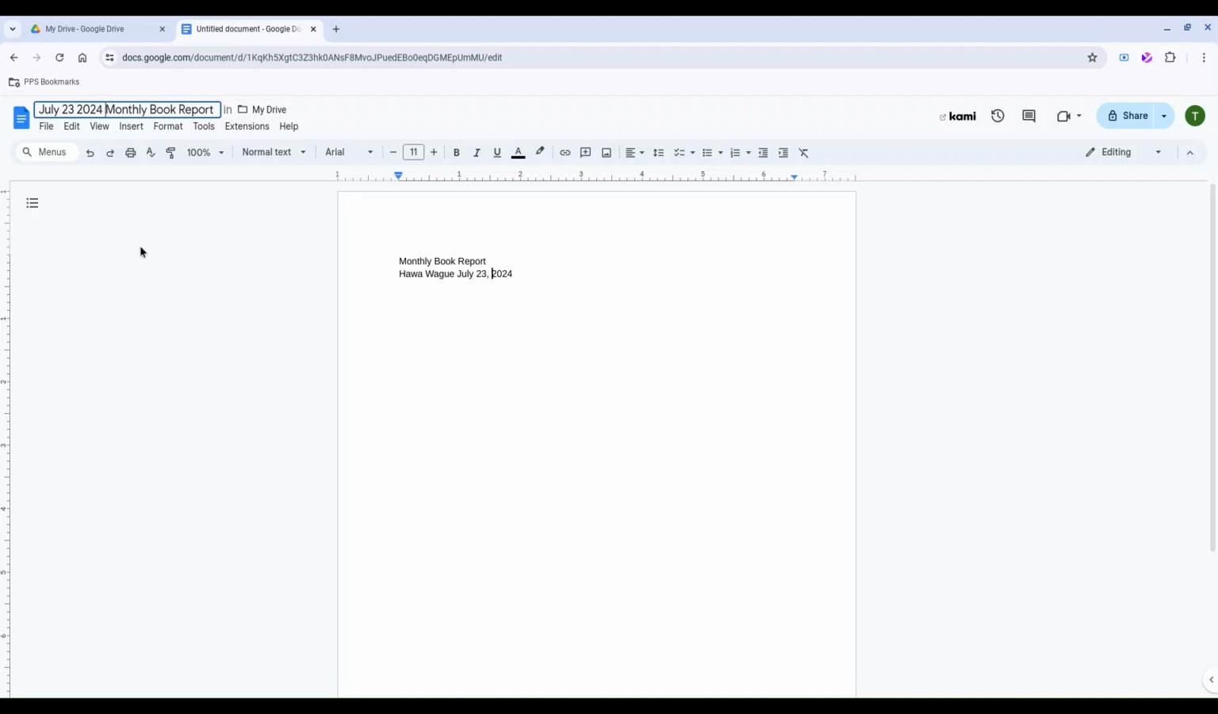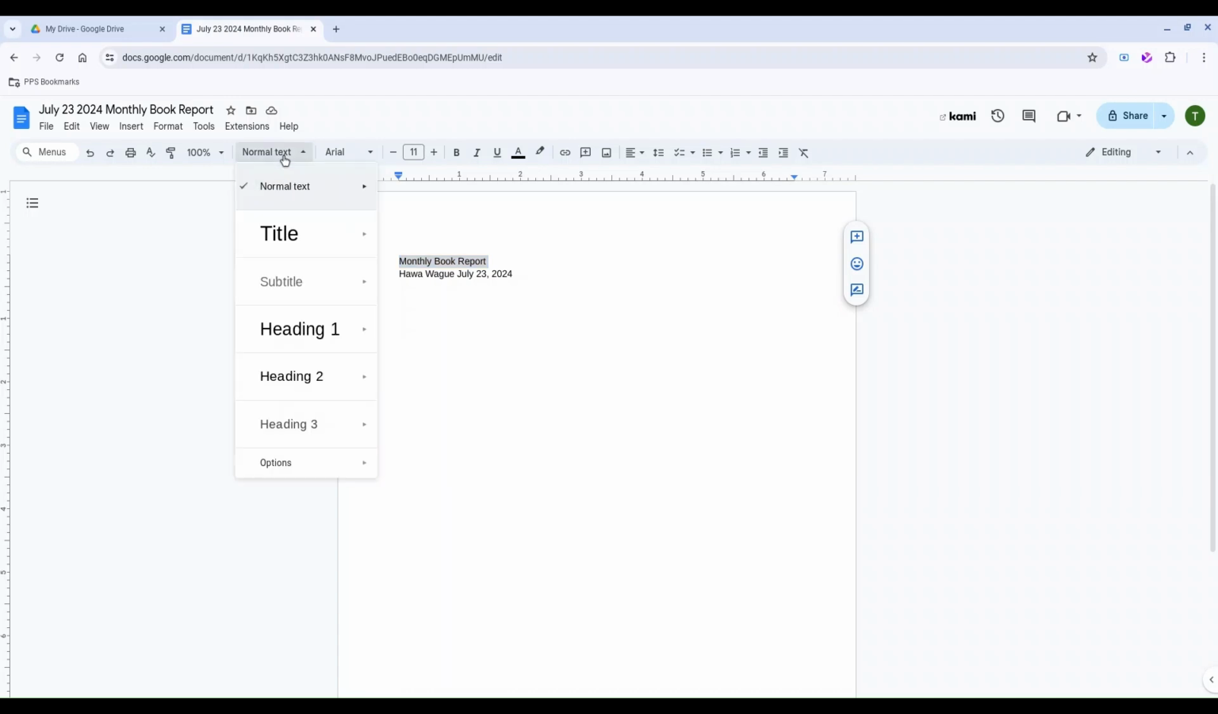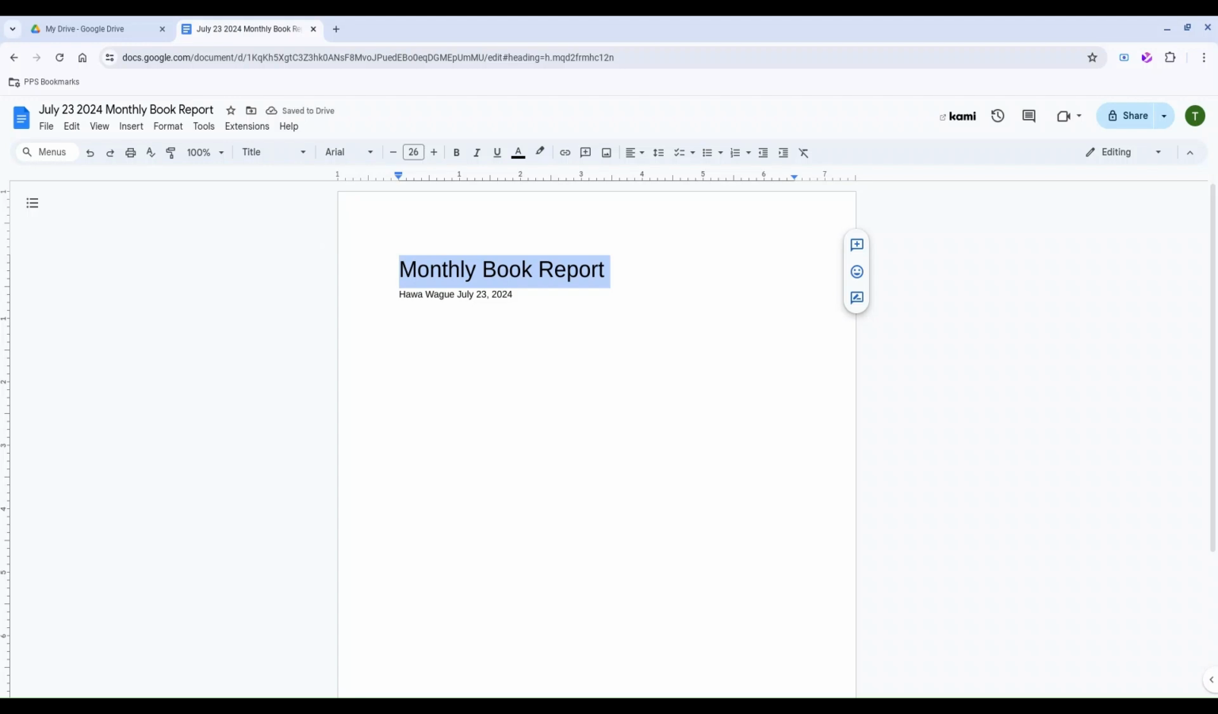Right here. Okay, perfect. Okay, so there's a lot of ways that you can format and edit your text. So I'm going to highlight this right here. And then where it says normal text, I'm going to click into there and select title. And as you can see, it makes the text a lot bigger. If you want to increase the text size, you can still click that plus button right here and increase it. You can also make the text bold, italic, underline it, and also give it some color.